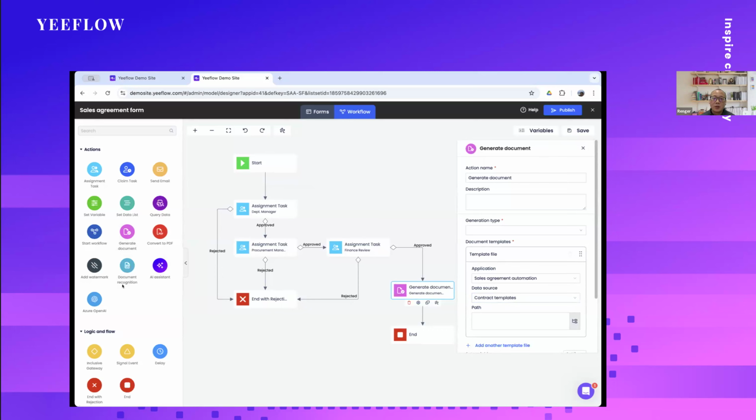Great. So now I'd like to hand over to E to show us how to create such a Word template to be used for this workflow. Hi E, your turn. Hi, hello everyone. I'm E from the Yeeflow support team.